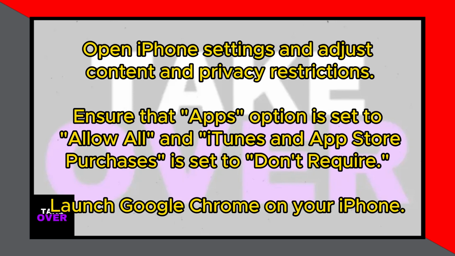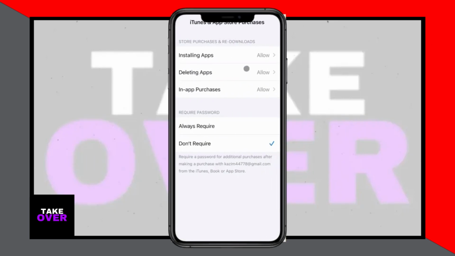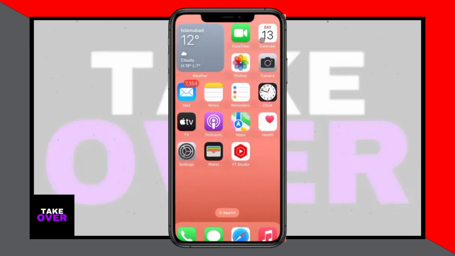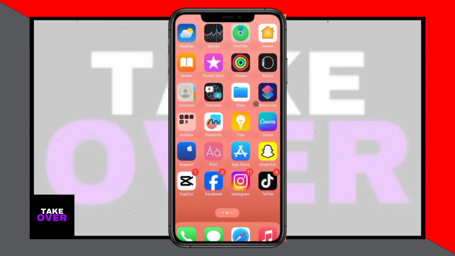Firstly, open your iPhone settings and make some adjustments before downloading. Navigate to Screen Time, then scroll down and tap on Content Privacy Restrictions. Under Content Restrictions, ensure that the Apps option is set to allow all. Similarly, under iTunes and App Store purchases, make sure it's set to Don't Require. Once you've made these changes, return to the Settings menu.